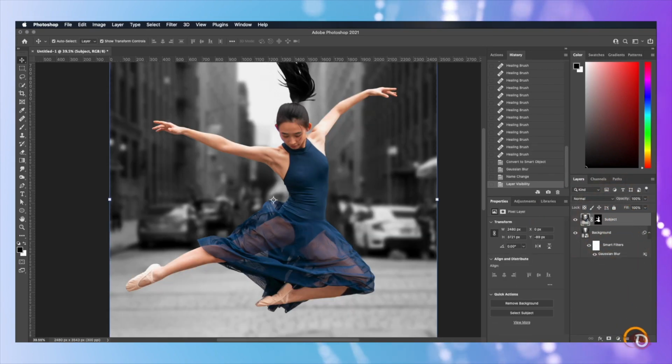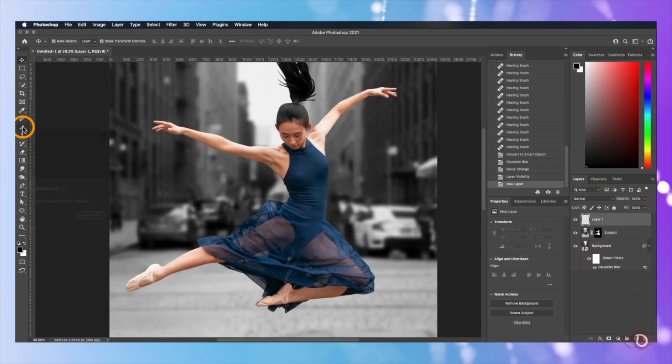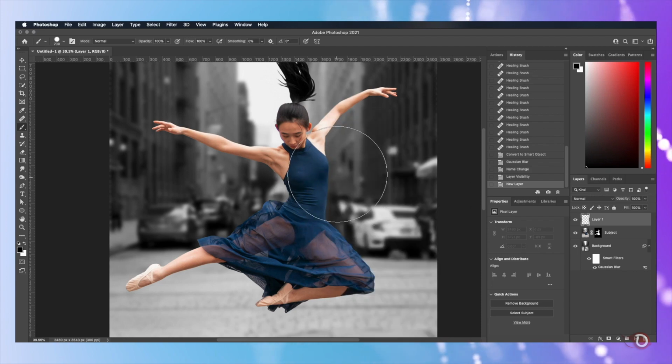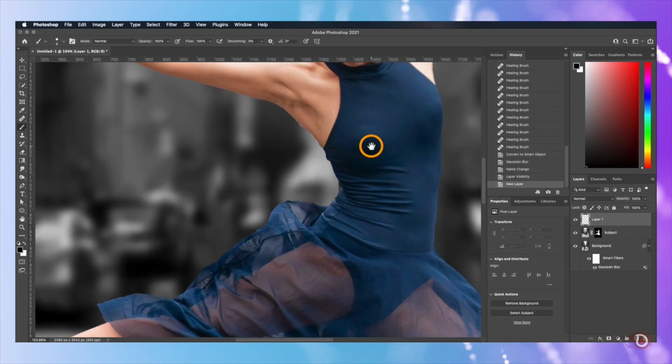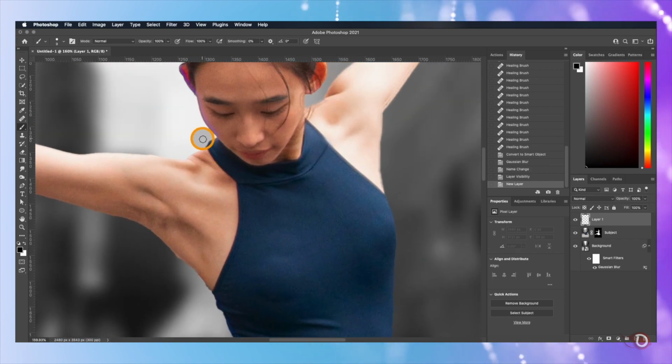Now we will be creating a new layer above the subject layer. Click on the brush tool, make sure the brush is a hard round brush, and adjust the brush size by pressing the left and right square bracket keys. Select the color white, or you can choose any other color you want, and draw along the border like this.